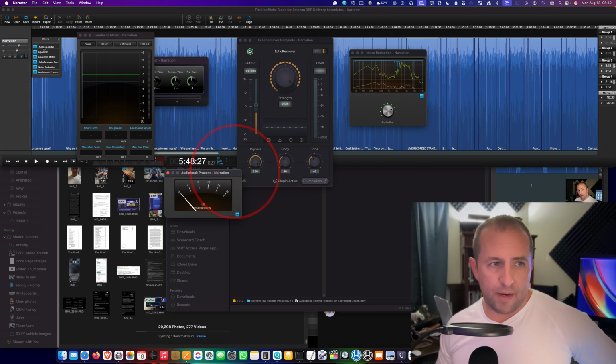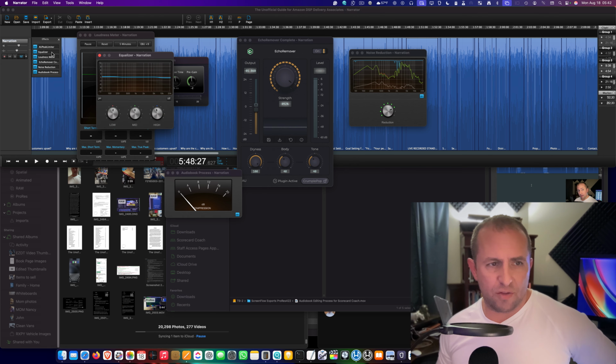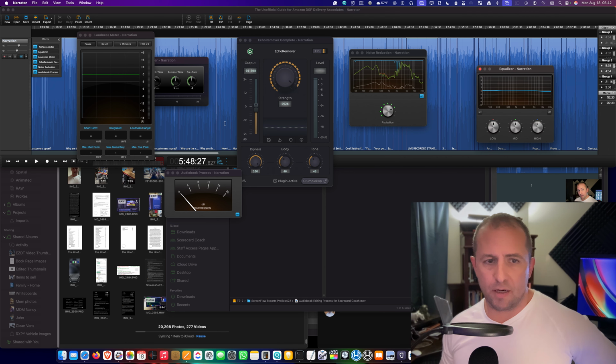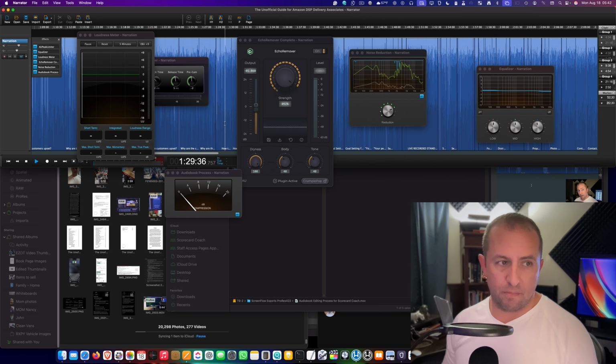And then the equalizer, I didn't do too many adjustments on that, but I didn't like the way it had it, so I made it sound a little bit better. And then, yeah, it was pretty cool setting all that up.